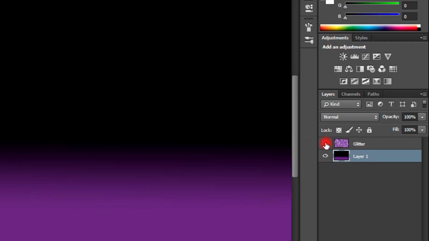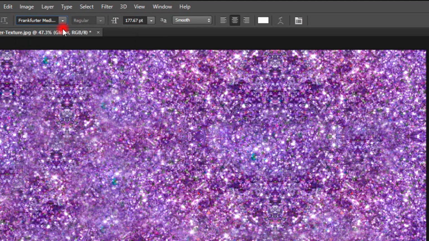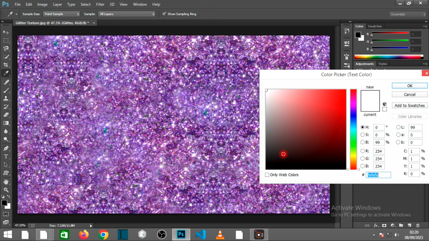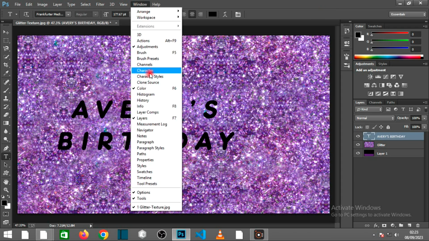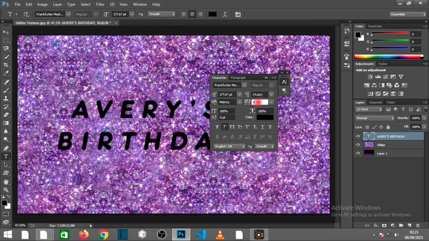Now, make your glitter layer visible again. Select the type tool, pick a font. I'm using Frankfurter Medium. Set the text color to black and type your message. Center it on the canvas and adjust the size until it looks just right.